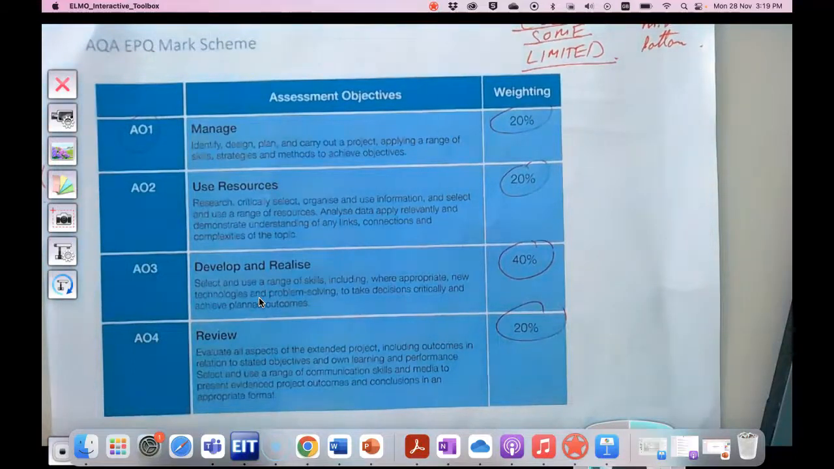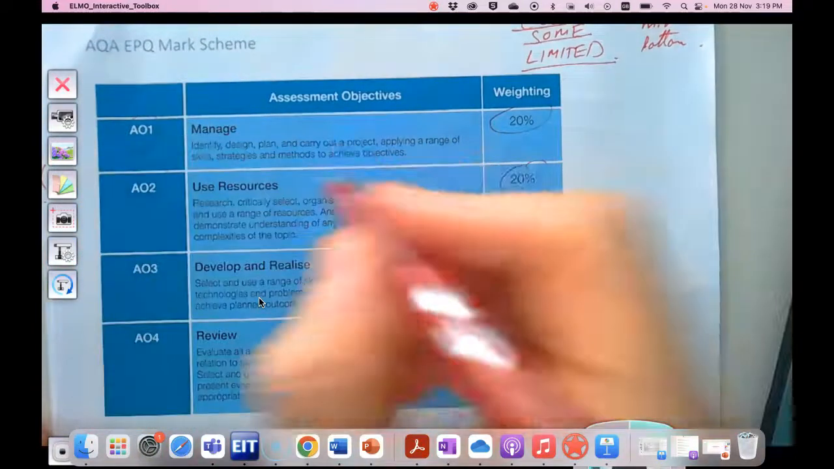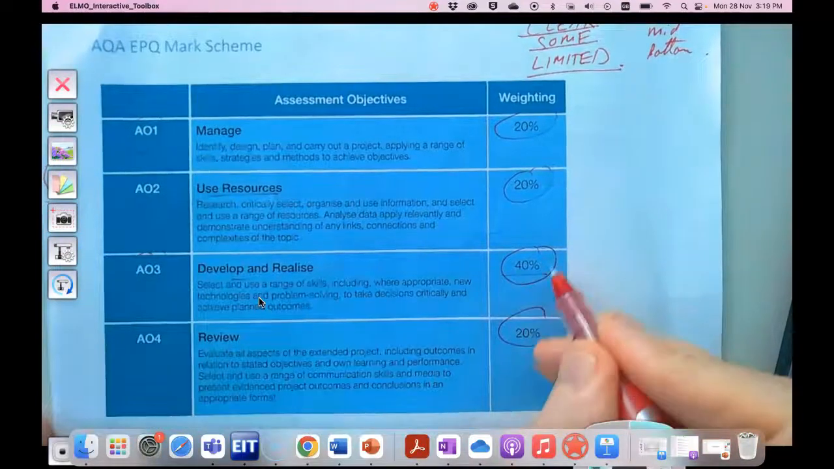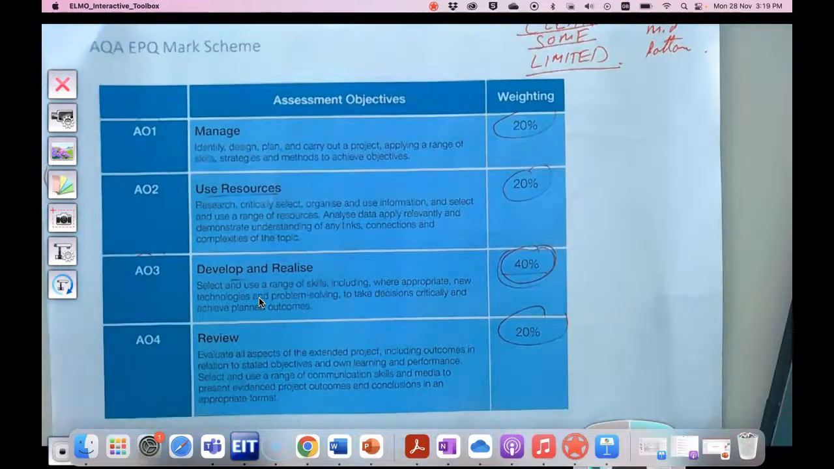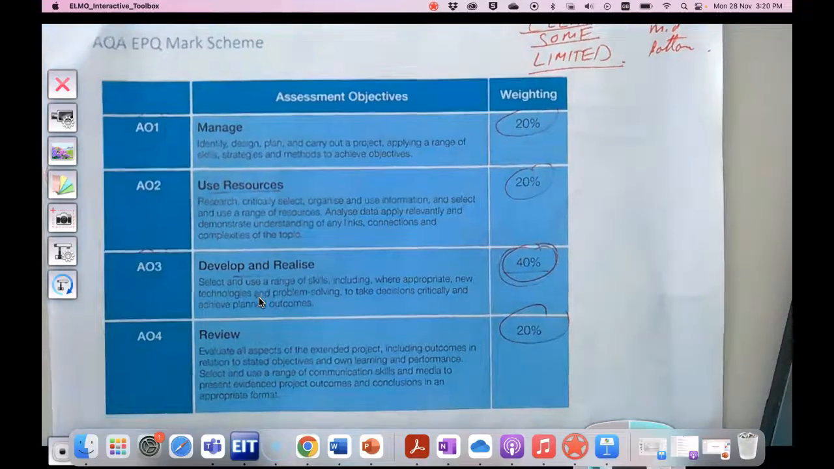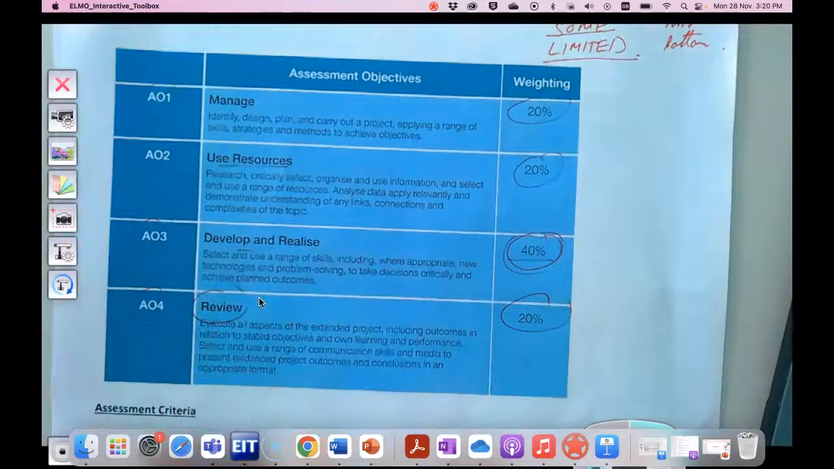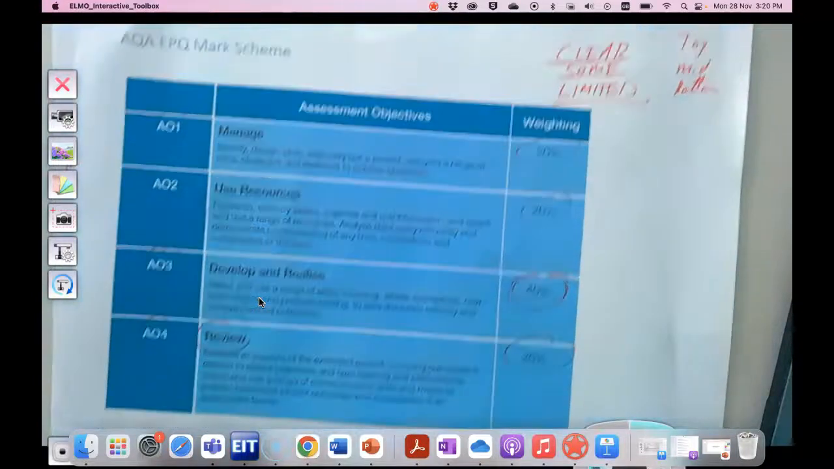AO1, which is the manage, AO2, which is the sources, AO3, that's 40% of the entire mark, which they call develop and realize, and I'll go into a lot more detail in a minute. And then there's AO4, which is the review, the kind of self-evaluation element of it.